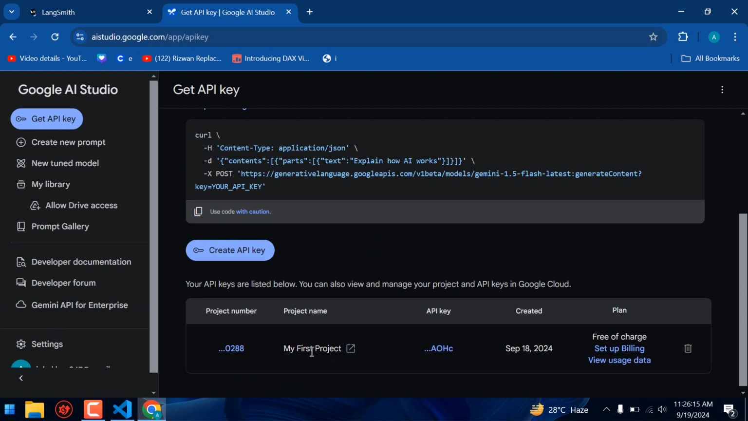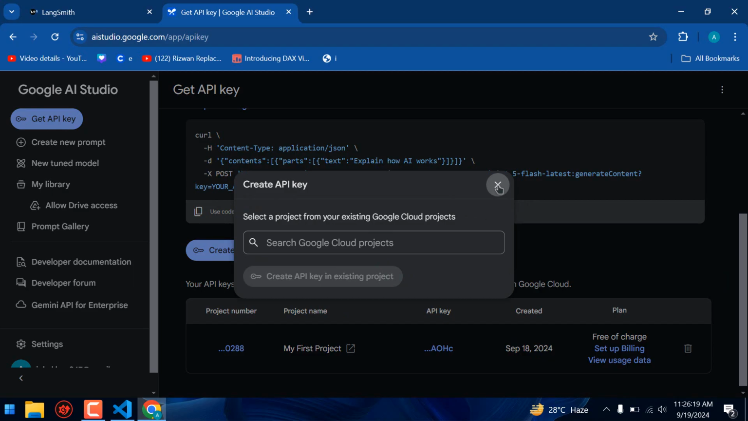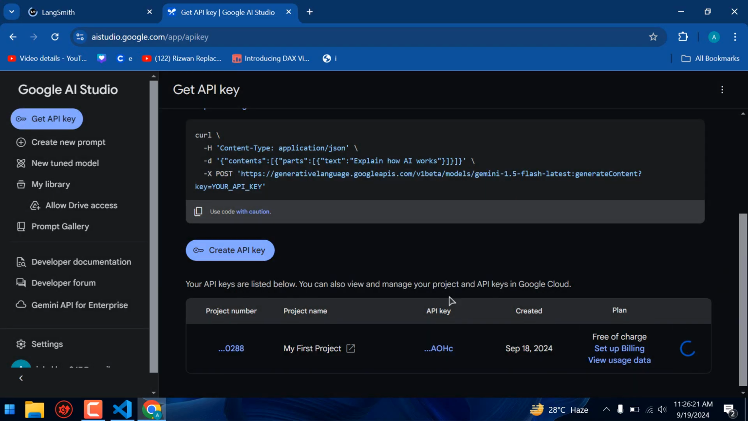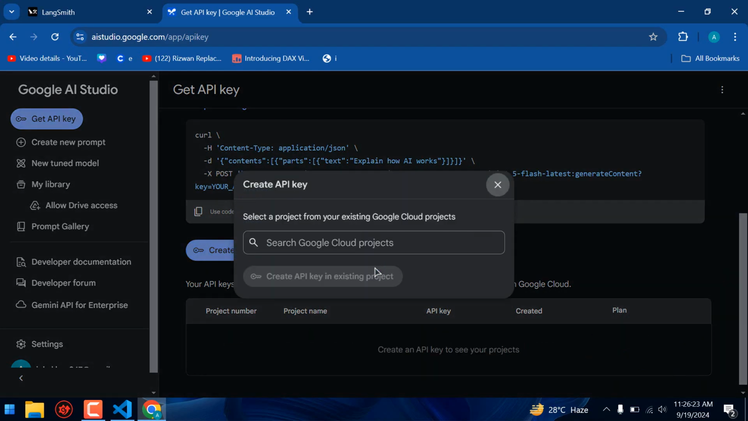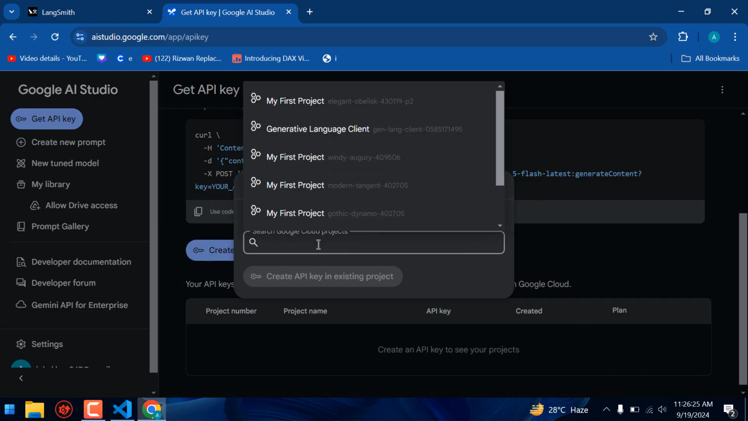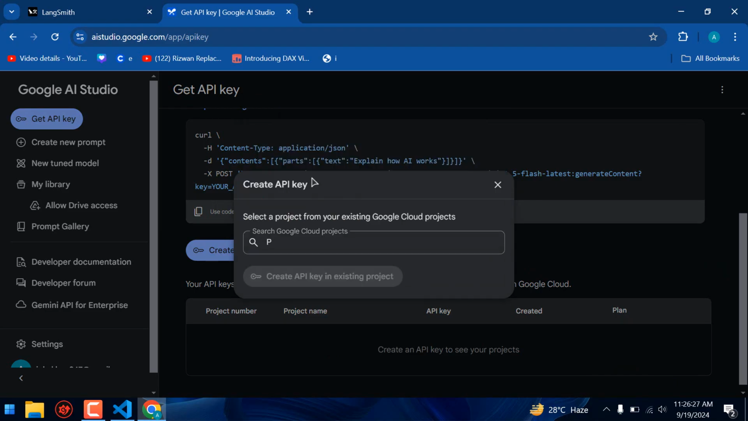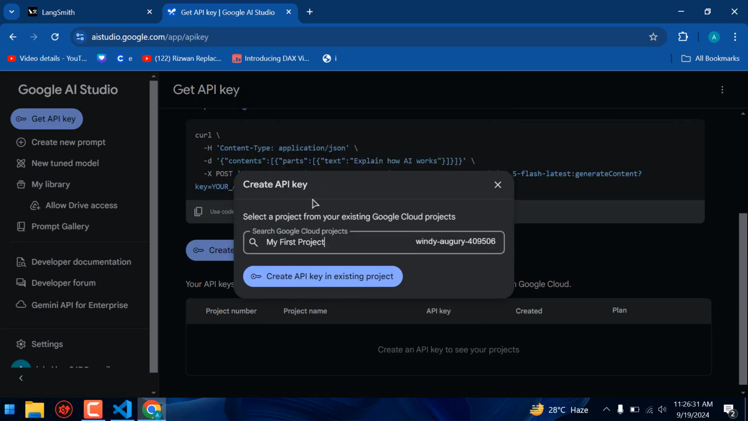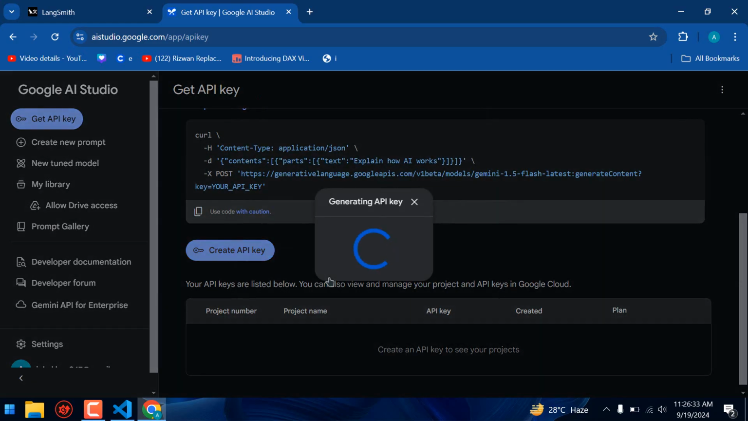So here is my Google API key. You can create a new API key here. First of all I need to delete the old one. In the new API key you can write a name, or I already have some project, so I will take the API key and name it as this project. It will give me the existing key.